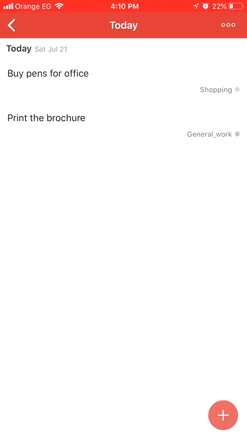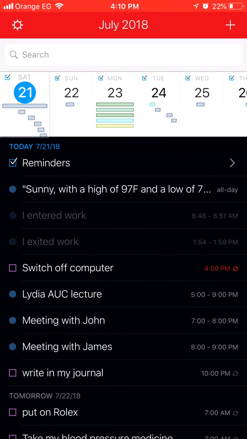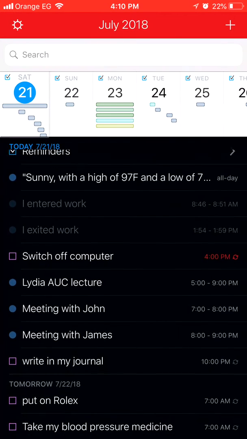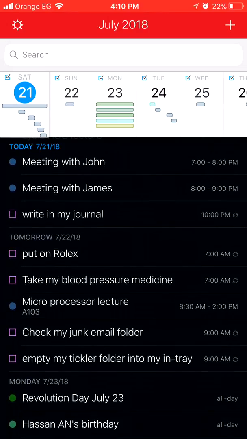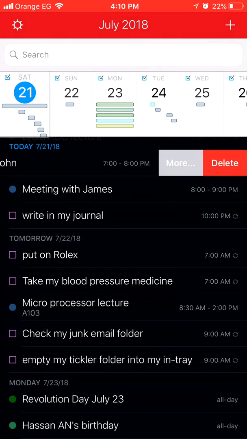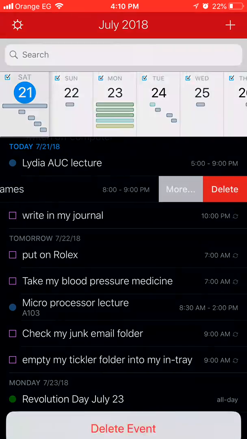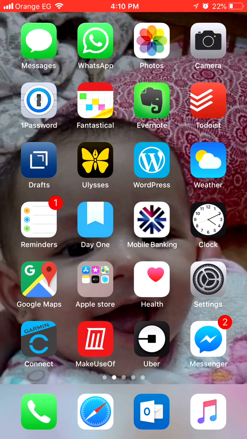So I can go ahead and remove these items because I don't really need them. And then now we can check in our calendar. Opening the calendar today, you have the two items I've entered. Here, meeting with John from 7 to 8 p.m., and meeting with James from 8 to 9 p.m. The items have been automatically entered. Again, I don't need them, so I'm going to delete them. But the items have been automatically entered into my system simply by processing from Drafts.